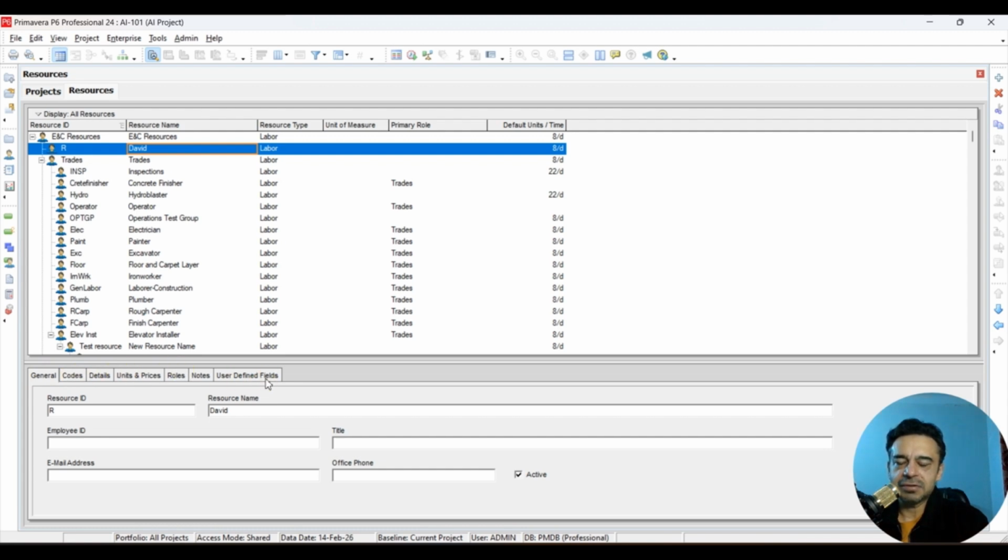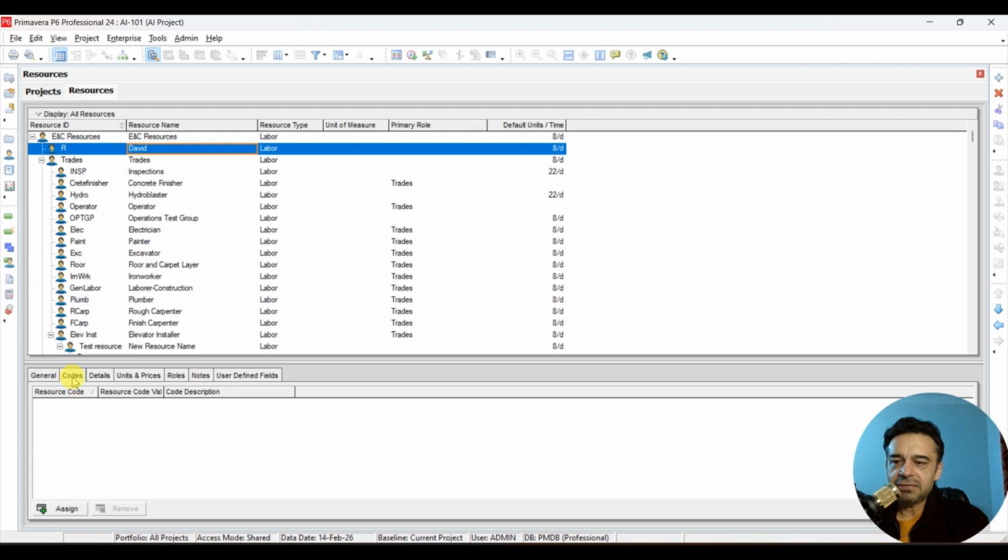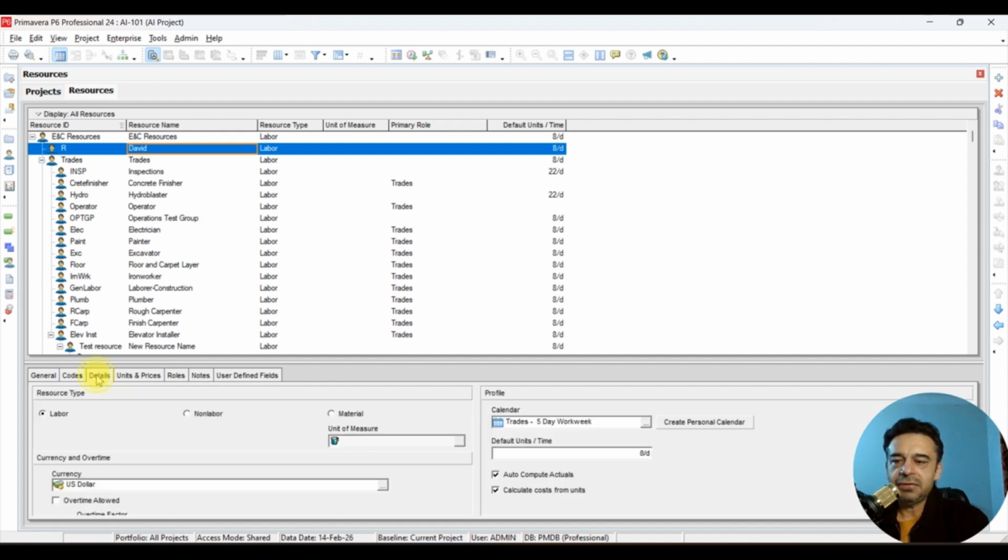All right, so we have added a resource, David, and now if we come down, we have different tabs and we can use these tabs to enter some more information about our resource. The first tab is the general tab, and here again we have the resource ID, resource name, employee ID, and so on. Is the resource active or not? We can specify that as well. Then we have the codes. Like we saw the role codes, we can also define the resource codes, which we will see in a moment. Then if we go to the details tab, here we can specify the resource type.